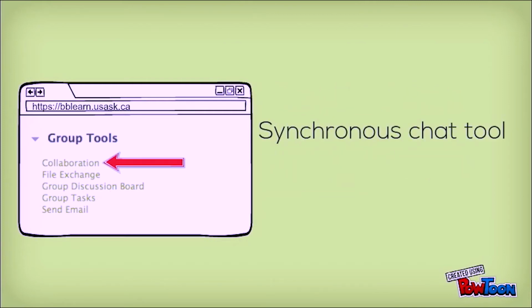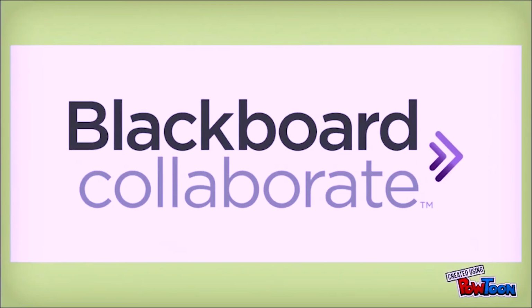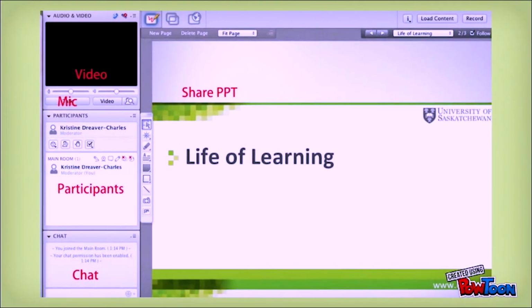Collaboration is a synchronous chat tool that allows group members the option of a version that includes a whiteboard for brainstorming or a version with just text chat. Collaboration should not be confused with Blackboard Collaborate, which is a robust web conferencing platform with a wide variety of features and tools for synchronous collaborative activities.